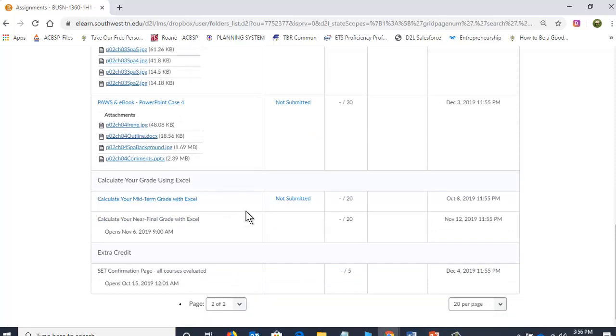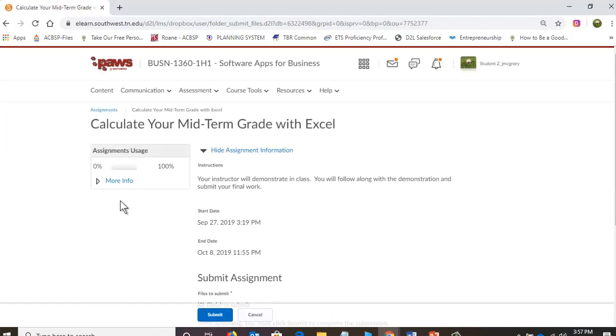Here's an important note. When you come back to the Dropbox page, it may remember that you were on page 2, so you may have to change back to page 1. So if you don't find what you need on page 1, you may have to go back to page 2. Click on the Calculate Your Midterm Grade with Excel.